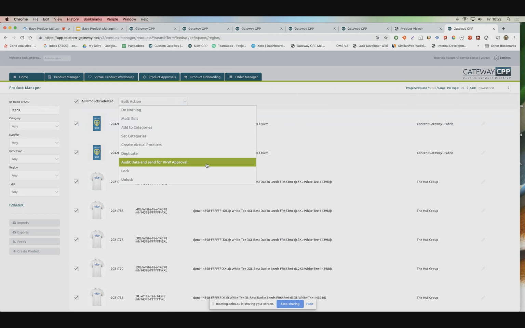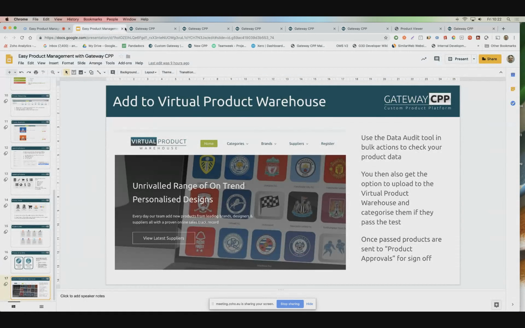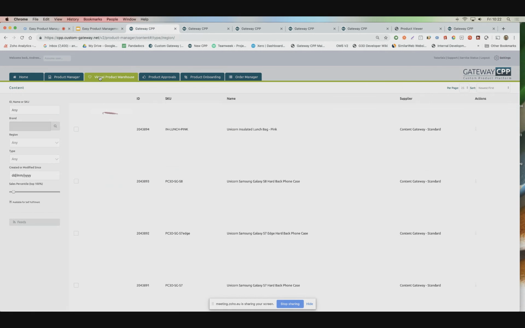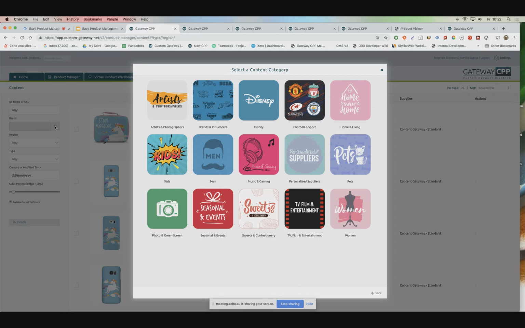And sending them for VPW approval means they could be uploaded to our virtual product warehouse, which is obviously available in the software. If you click on the virtual product warehouse tab, and then we go in there, that's used by hundreds, if not thousands, of retailers around the world to source products. So not only can you manage products and publish them to Amazon, etc., you can also publish them to our B2B marketplace, the virtual product warehouse.